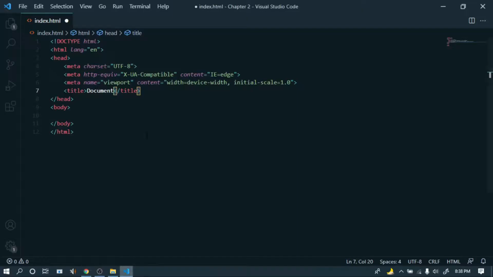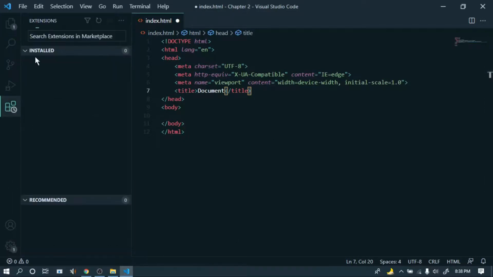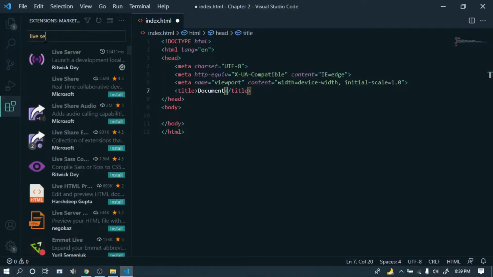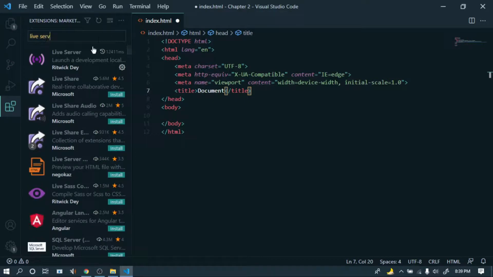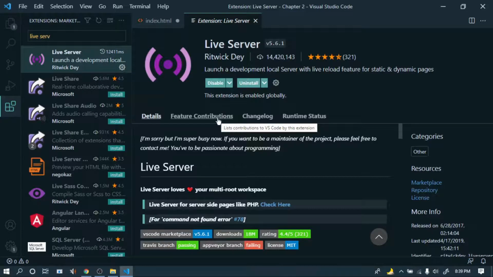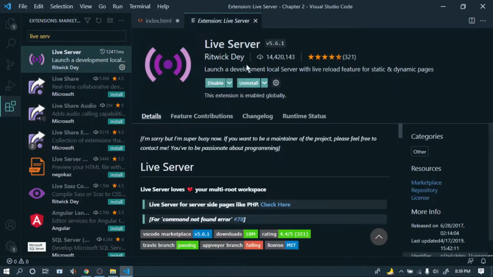Now let's first install something. You just have to go to extensions and search for something like Live Server. Yes, something like this. Live Server is something which shows you a preview of your website. Obviously I'm going to make a website, but I also want to preview what it looks like. So you just click on install, and it will install.